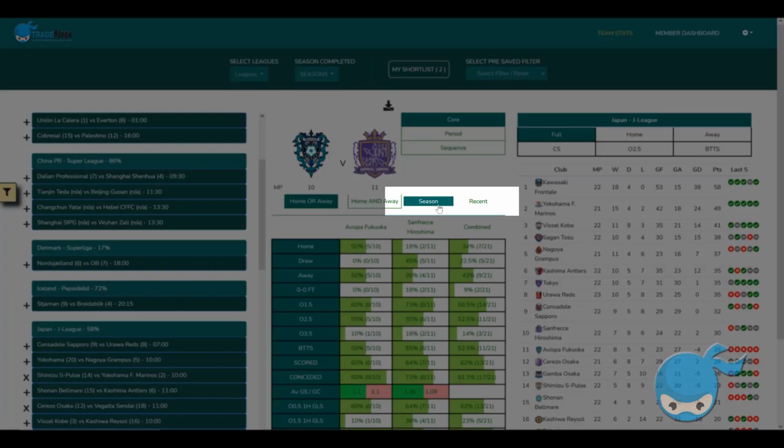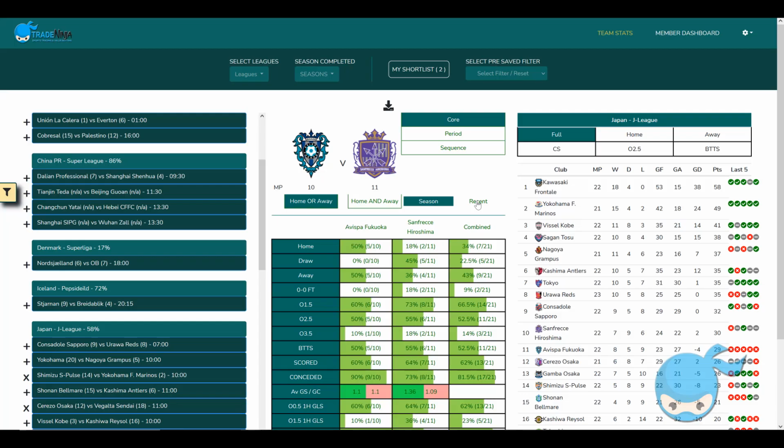You also have the option to look at the full season stats for the matches played so far in the current season, or you can look at the recent form stats, and the recent form stats will look at the most recent 5 matches played for that team. If you want the most recent 5 matches regardless of home and away, you would select home and away and recent, but if you just wanted the home team's home matches and the away team's away matches recent form, you would select home or away with the recent tab.